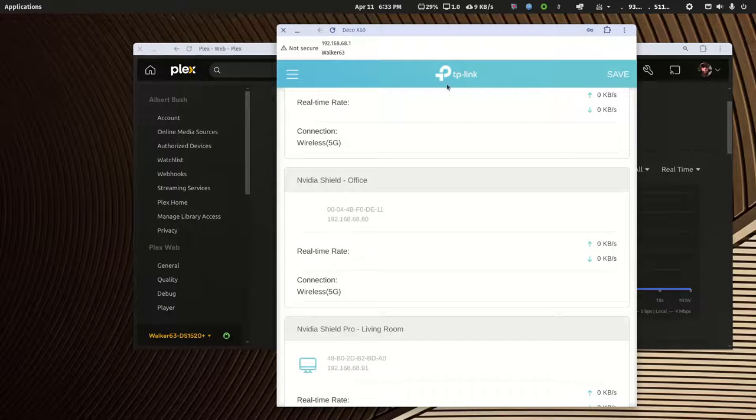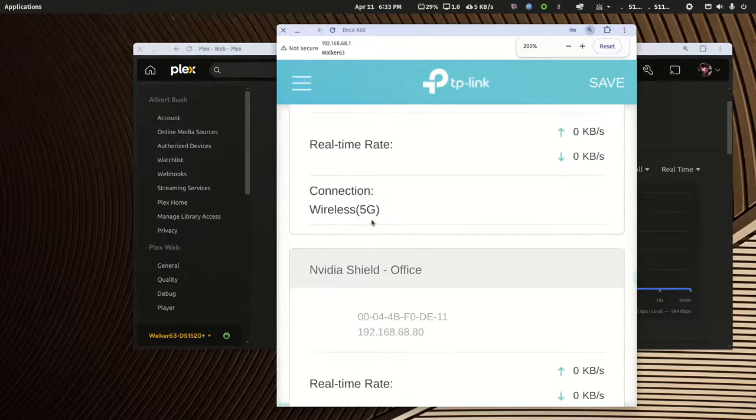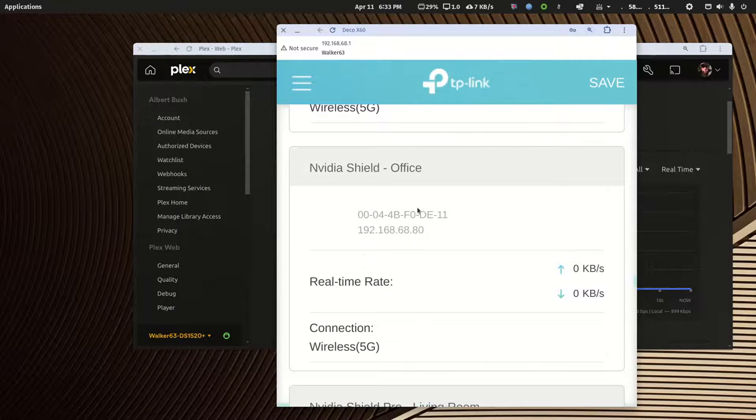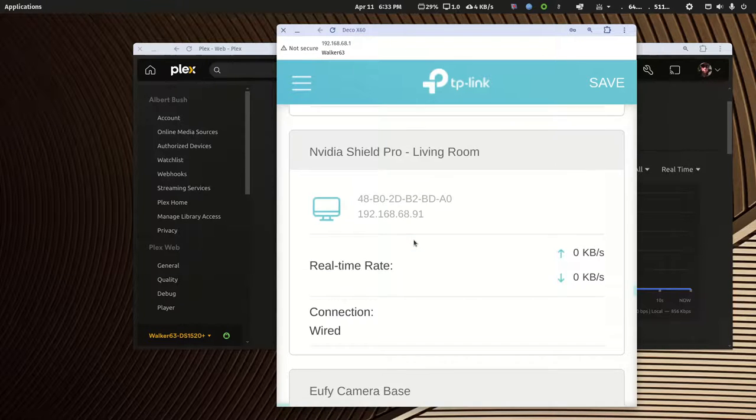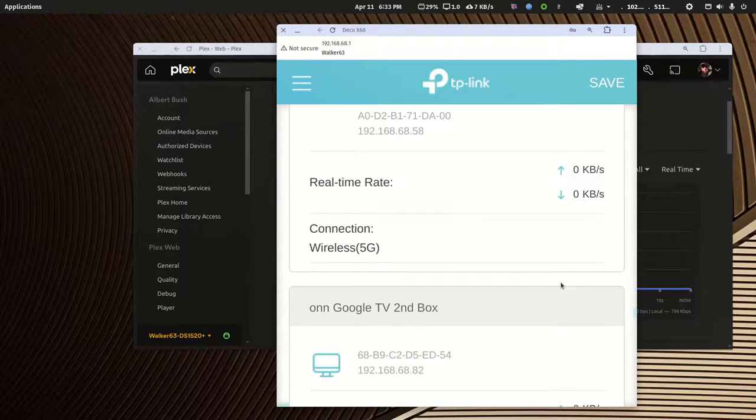So I'm into the TP-Link web interface. It's rudimentary through a web browser. They do most through a phone app. But you can see this is my local IP address. Let me make it easier to see. My NVIDIA Shield in the office has this local IP address. And that's going to match up with my Plex server, which is on this Synology NAS.